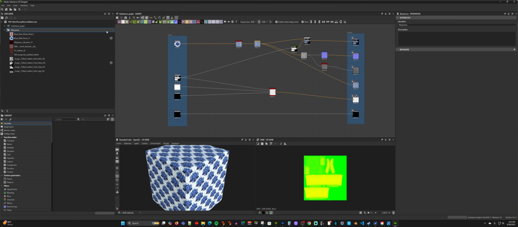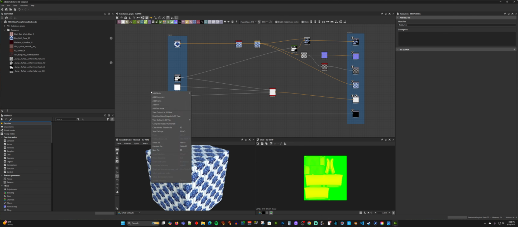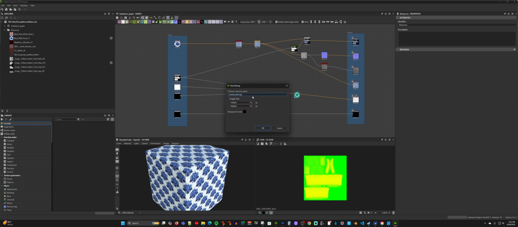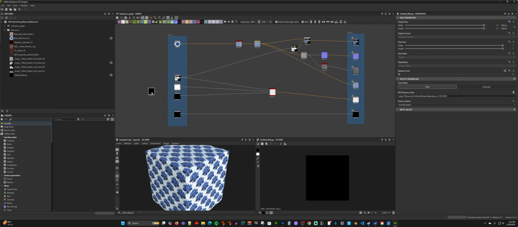Weird. New package. I don't need a new package, so try and add a bitmap from new resource. Use bitmap. Untitled bitmap. Where to put it? There it is.